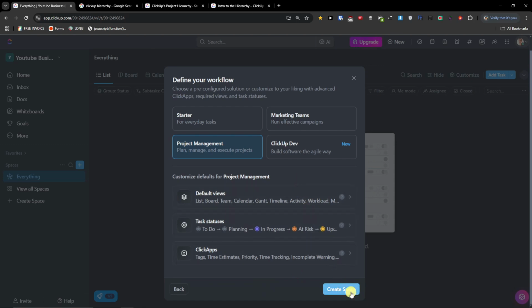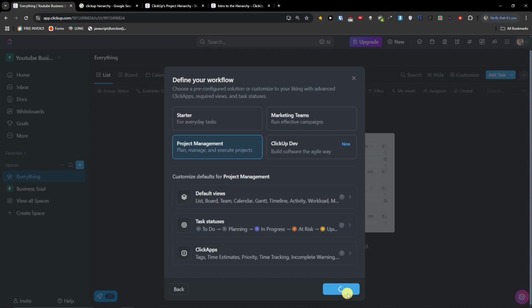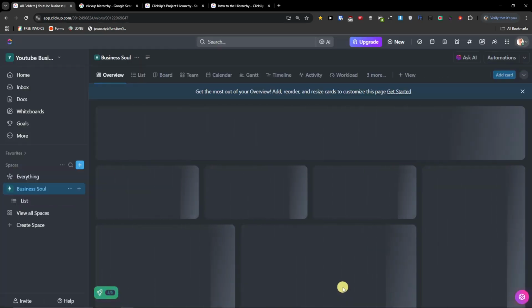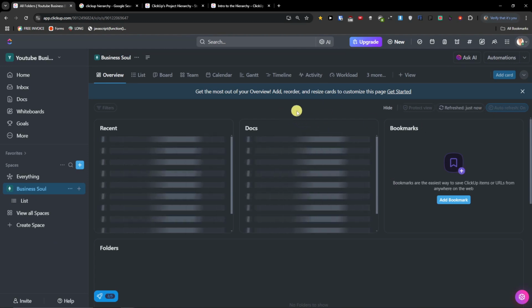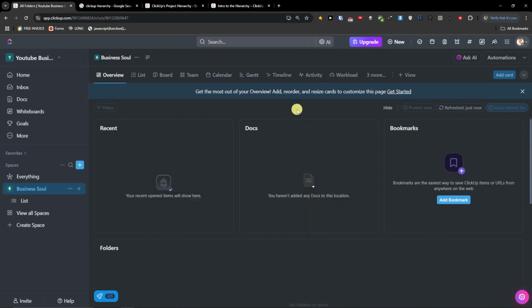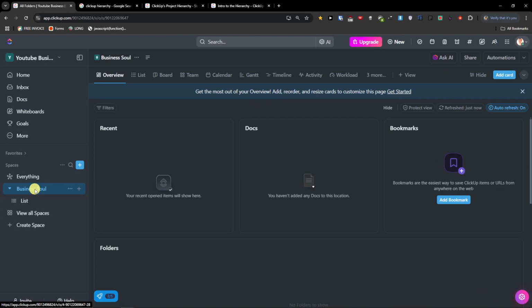Okay. And then on the bottom right, you are going to find create a space. And look at that. So here we are. What happened right here is that everything we chose, we now have in a space. And now let me show you how we can create and add a folder and lists.